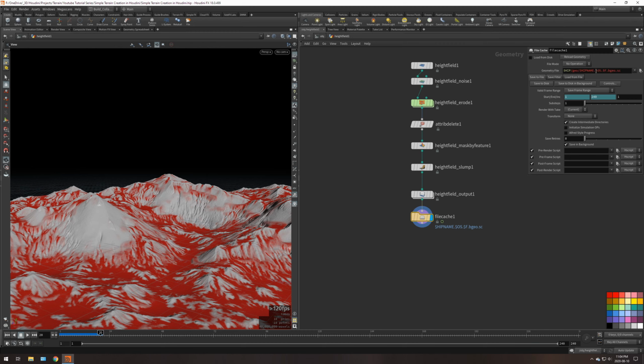I'm going to set the name to just %os.bgo.sc, which is the operating handle. So I'm going to change this to terrain output. I'm only going to save the current frame, and I'm going to save this to disk. Now once it's saved to disk, you want to hit load from disk and reload geometry, so that every time you open and close the file, you're just loading this file instead of calculating the entire height field.